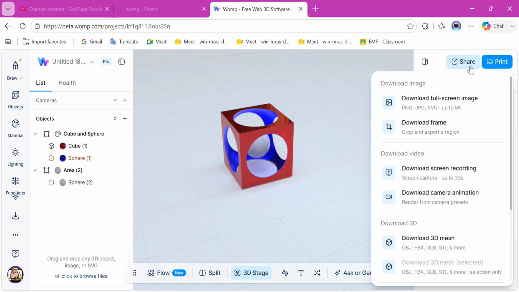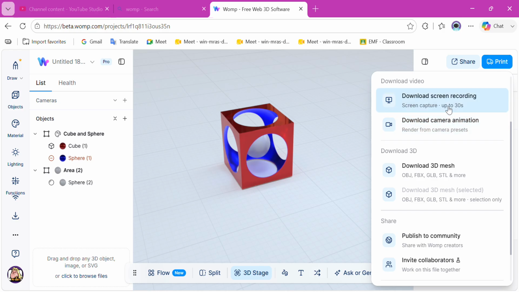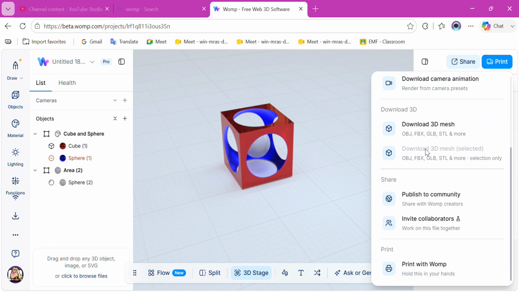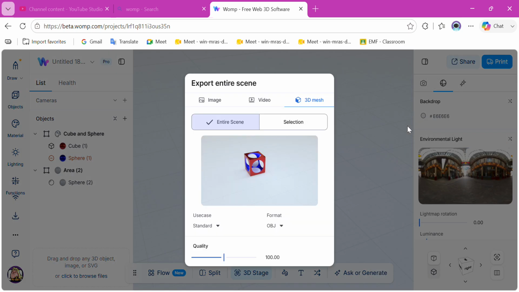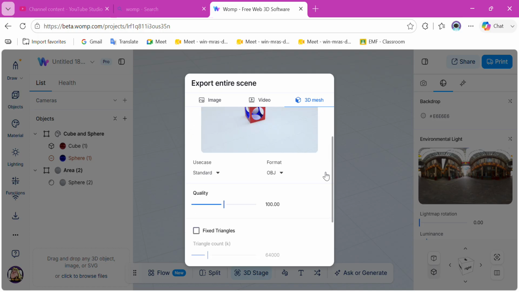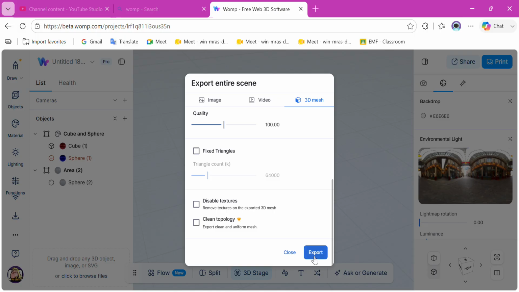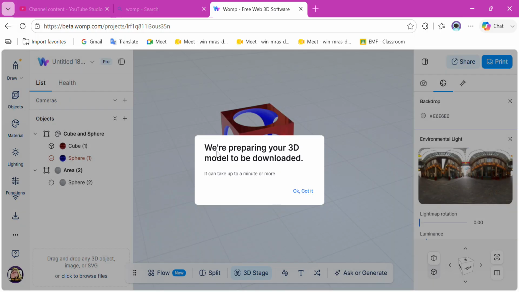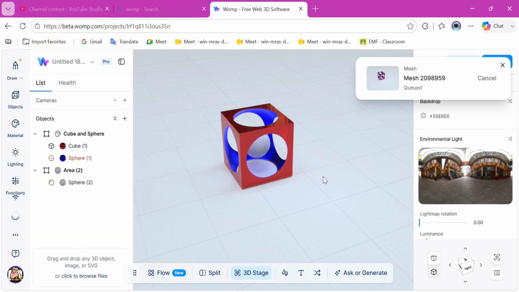To get it, you click quick share. You want the image or crop and export a region, like you take a picture of this, then screen recording, this is a video. But we want to download 3D, so go to 3D mesh. You can also click selection, where you select some stuff and then click selection to get it. We want the entire thing over here. Change the quality if you want. Export. Now a screen like this will appear. Okay, got it. And after that this downloading will start.